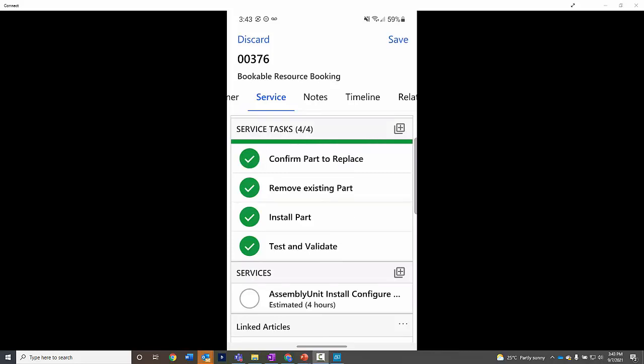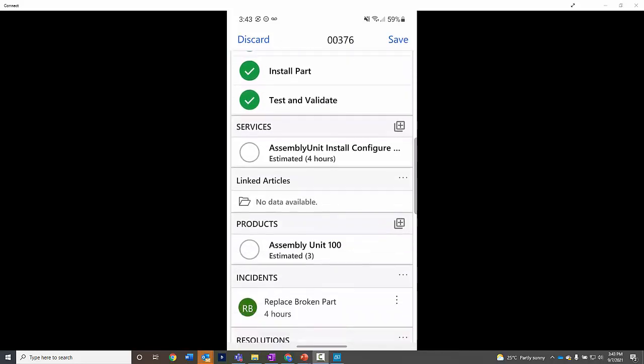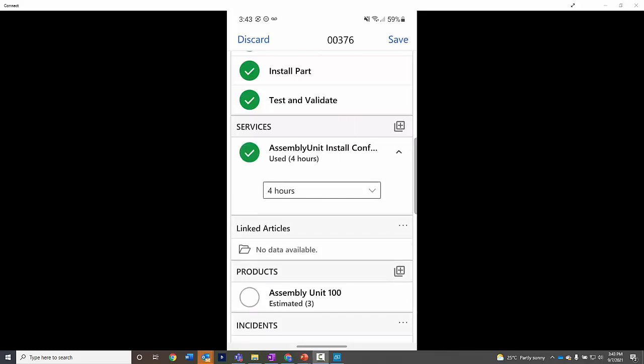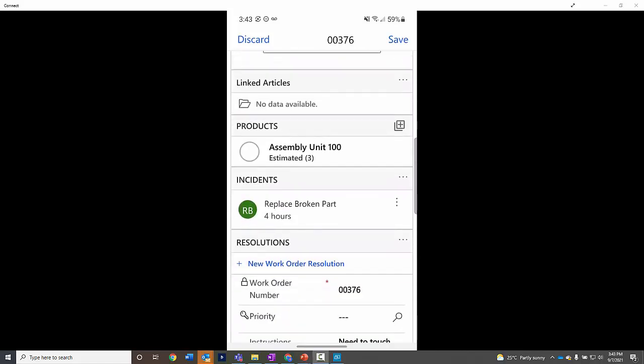If I scroll down a little bit here, you can see the assembly unit install. This is the actual hours it takes for me to go out and do this. So in this case, yeah, 4 hours was correct. I can add more tasks to this. I can add more services to this as well, or take some away if it didn't take as long to do it. And then lastly, the product is the thing that I want to actually edit in here too.